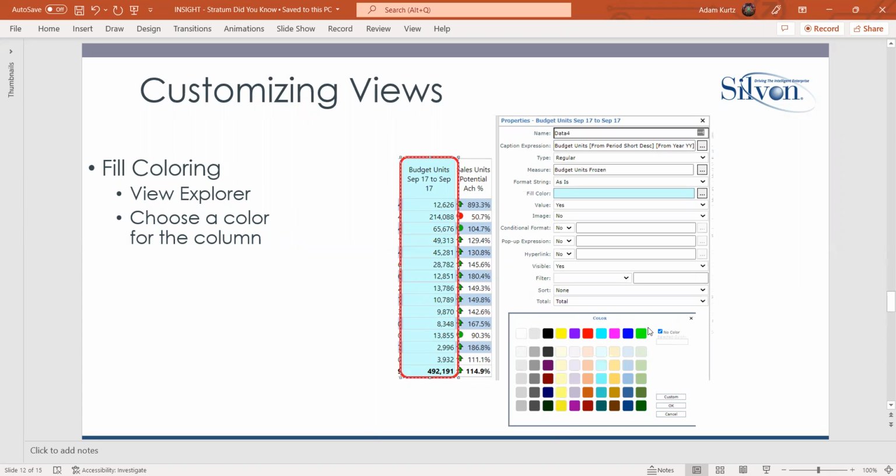You could also, and this is fairly new, you can use the fill color for any column. So in this instance, I'm looking at my properties for my budget within a view. If I right click that column and select properties, I can then go into my fill color and click on that and select a color that I want to fill that column with.